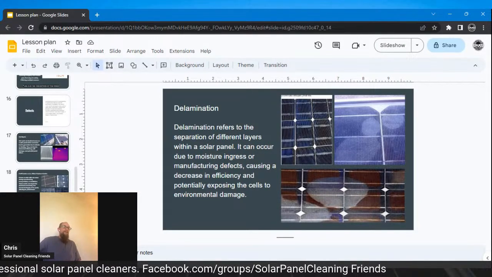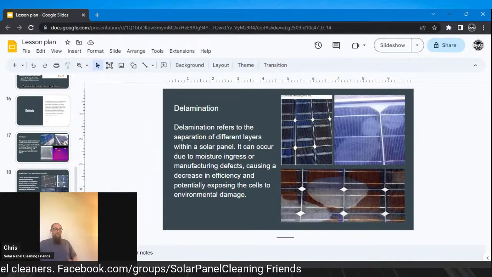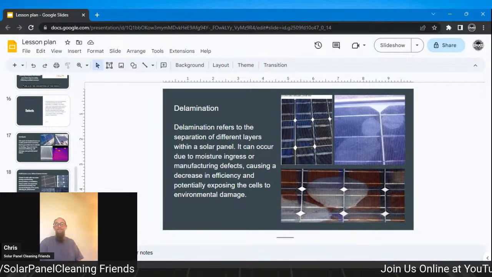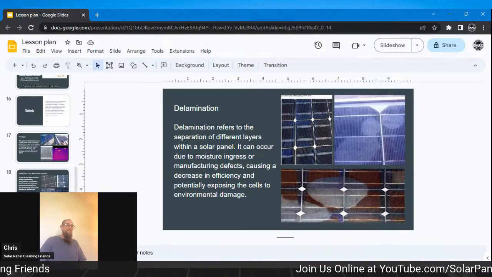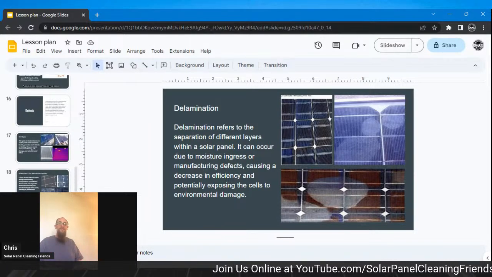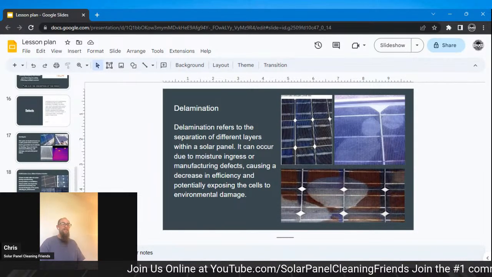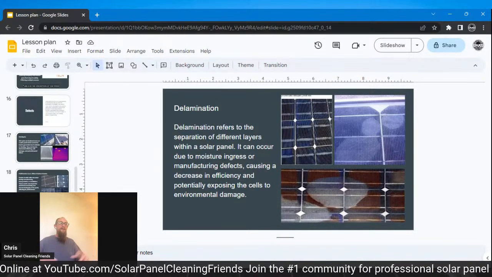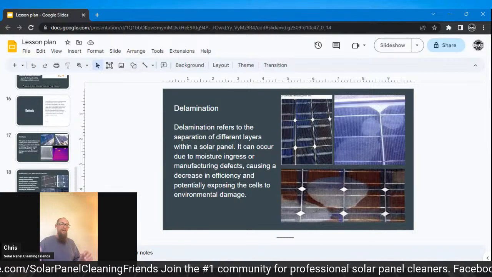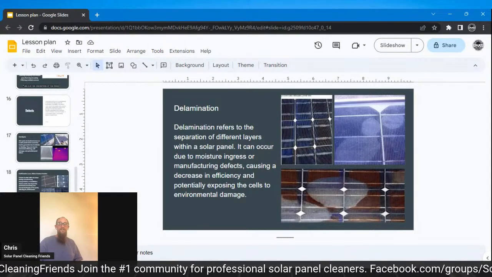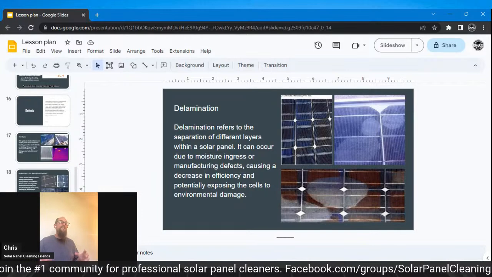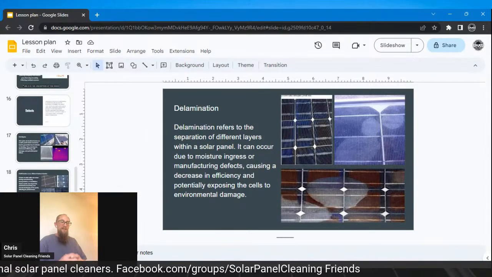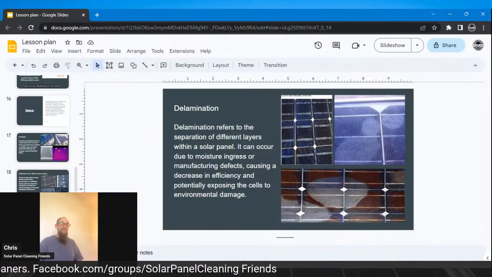Delamination. Okay. So here's where I was at. This is the problem that I'm seeing the most with people that are posting in the group. Delamination is when the backing comes loose, and there's been some moisture that's gotten into the solar panel itself, causing it to delaminate and kind of pull apart. So that's what that picture is.